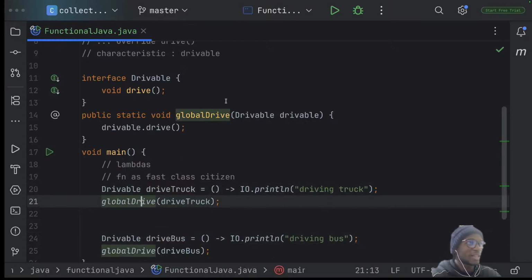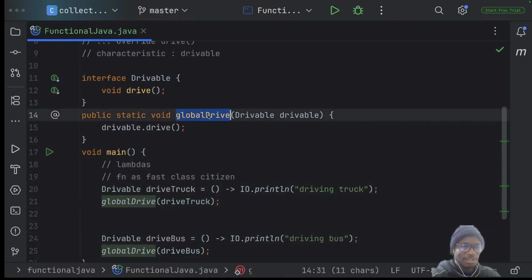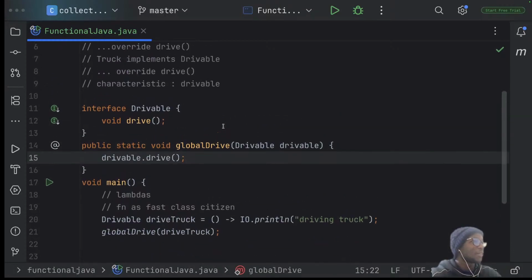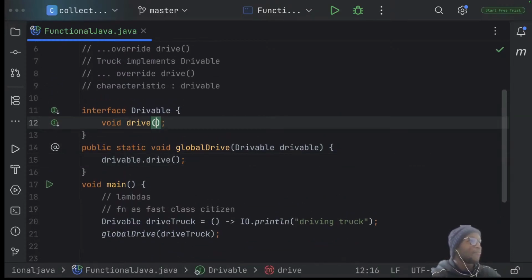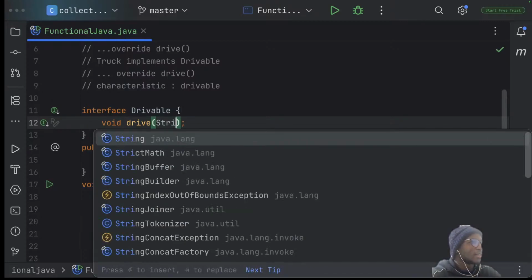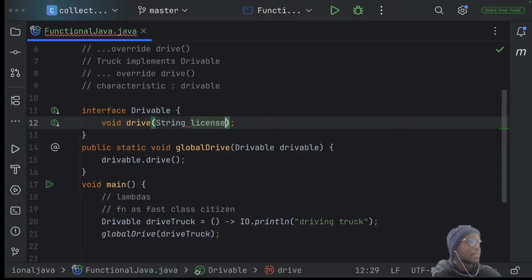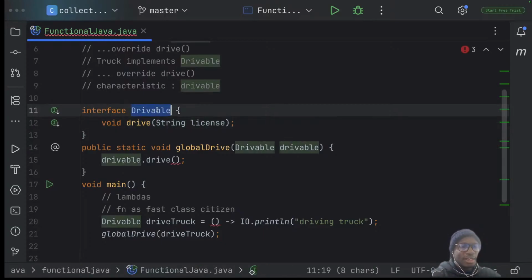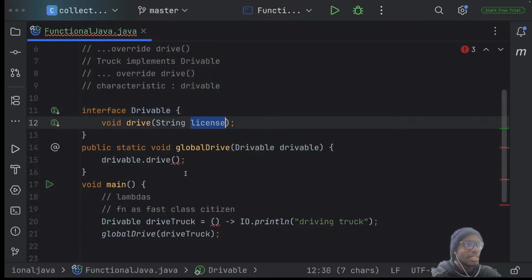But this global drive is just a static function. It's still a function, and we are passing a function to it. So what if your function receives an argument? So for instance, when somebody drives, you want to get their license. So string license. So we can update our drivable interface and say, before you drive, give us your license.